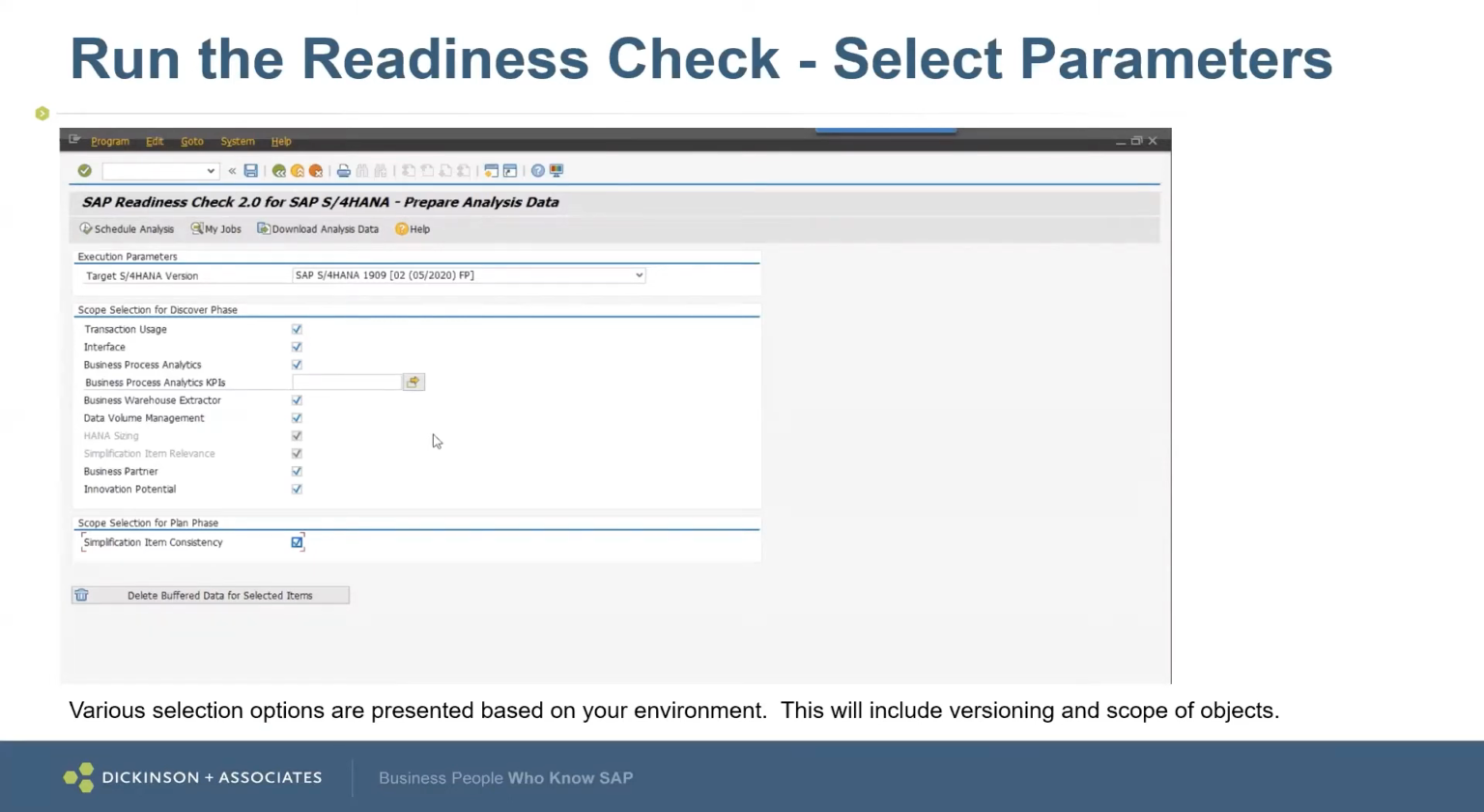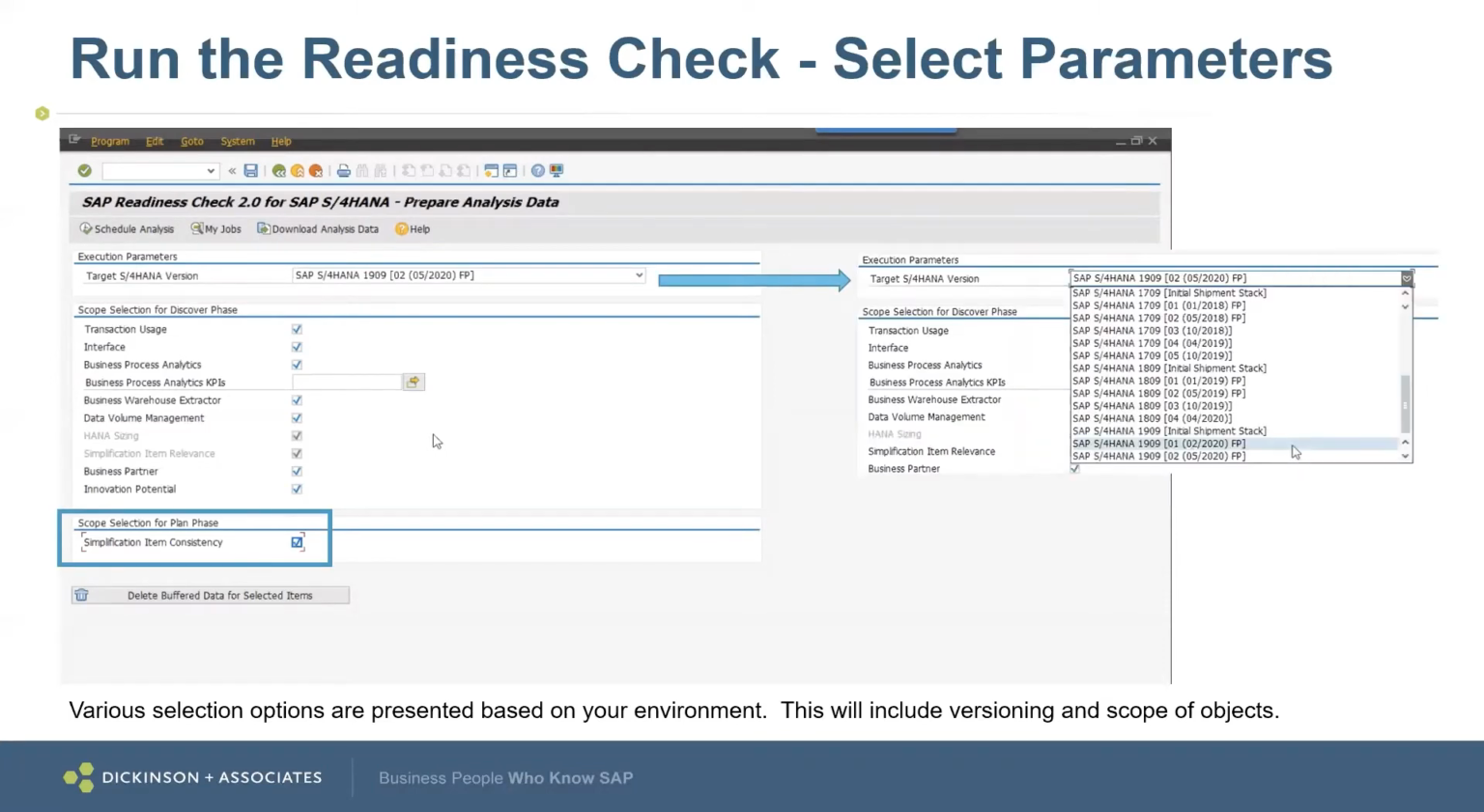Do we want to look at interfaces? Do we want to look at data volumes? Do we want to look at business partners? So you make certain choices, and you also tell it what version is your target. So it will determine where you're coming from. You have to tell it where it is you'd like to go to. So the analysis can be run for different SAP S/4HANA versions. You could do an analysis to say, should I go to 1809 or to 1909?